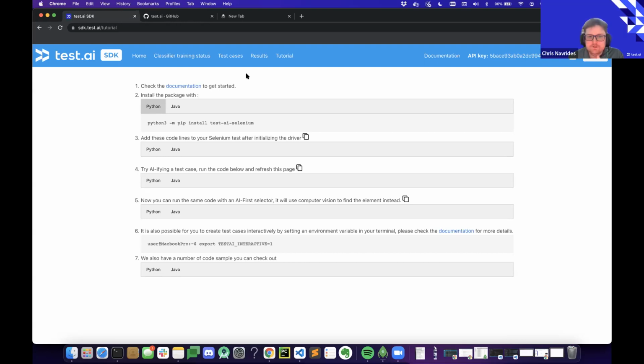Sure. Since Test AI uses image-based selectors, can it be used to automate tests for native Windows desktop applications? In other words, non-browser testing. So 100% it can be used for that. In addition to the SDK, we have a codeless solution, which you can do that out of the box today. As of right now, we only support Selenium and Appium with the coded solution.